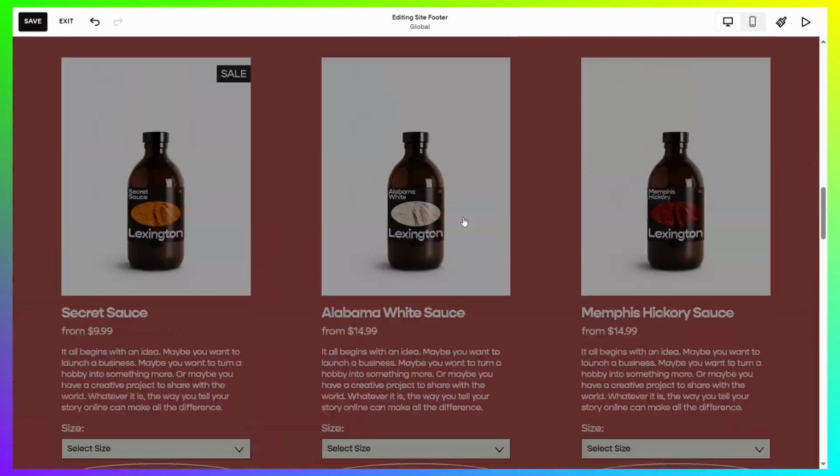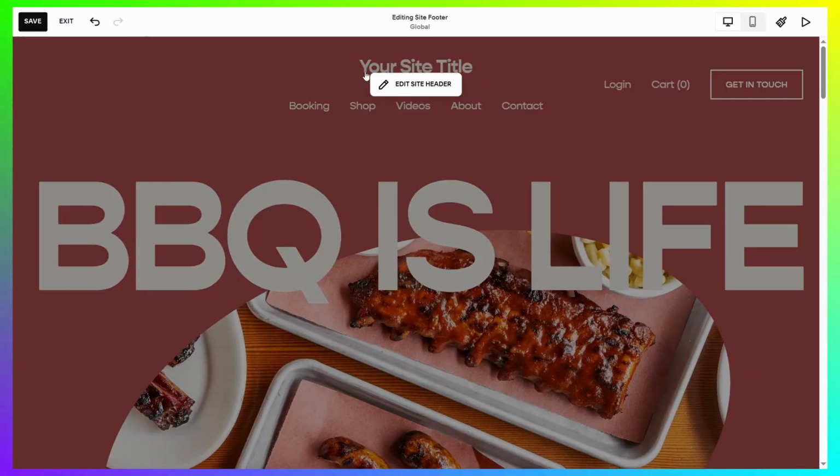So yeah, that's pretty much it for this video. This is how to adjust the header and the footer of your Squarespace website.